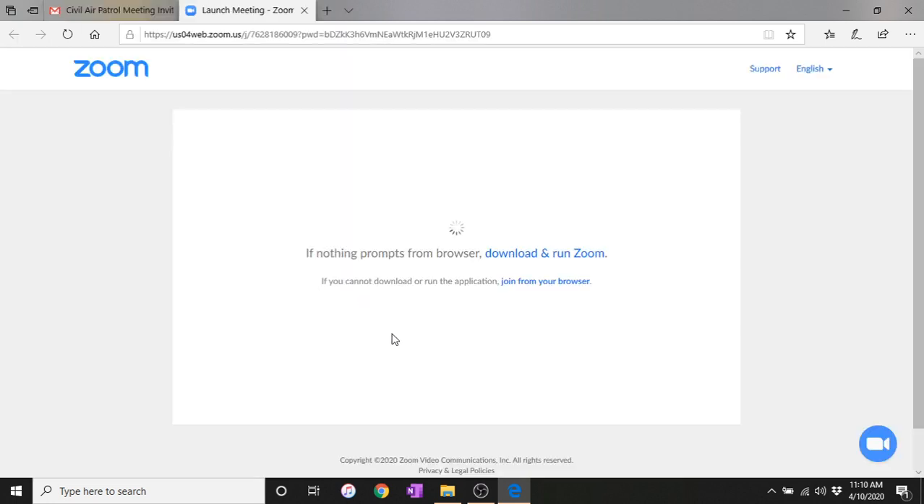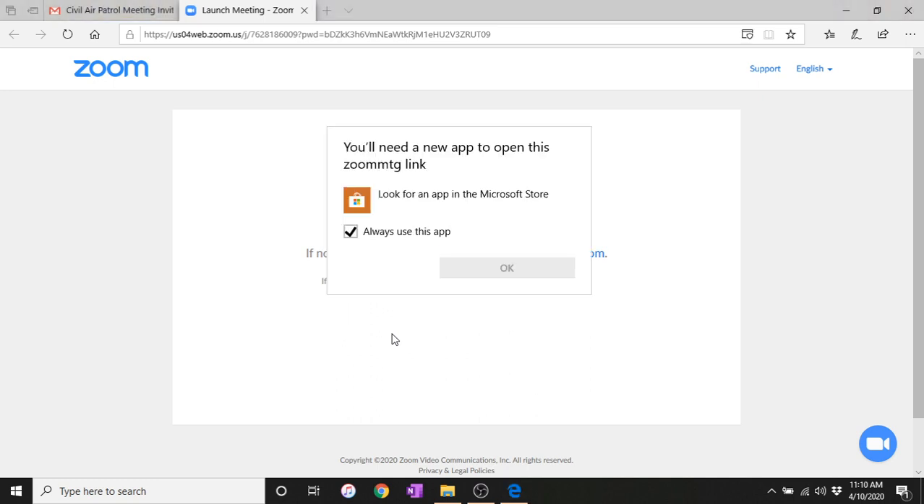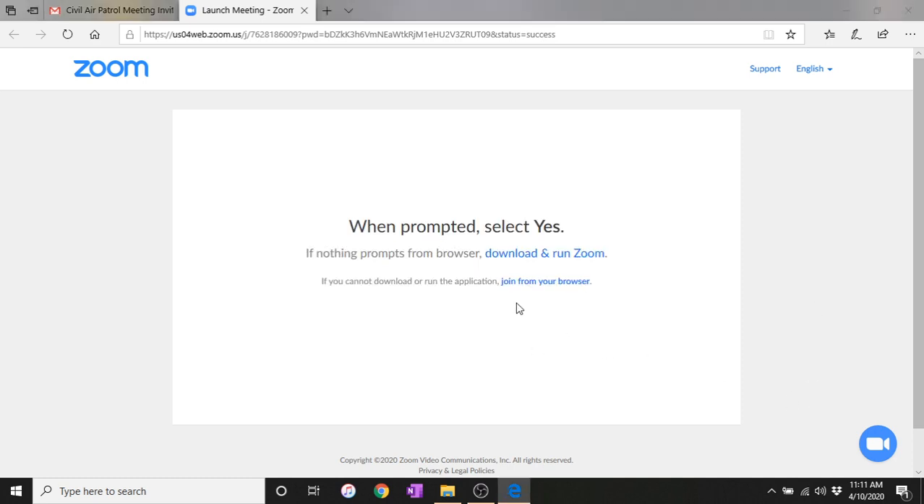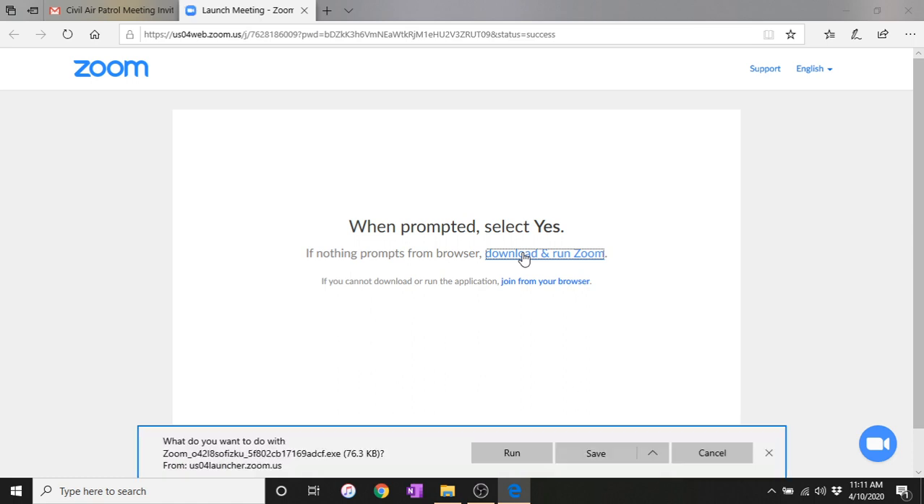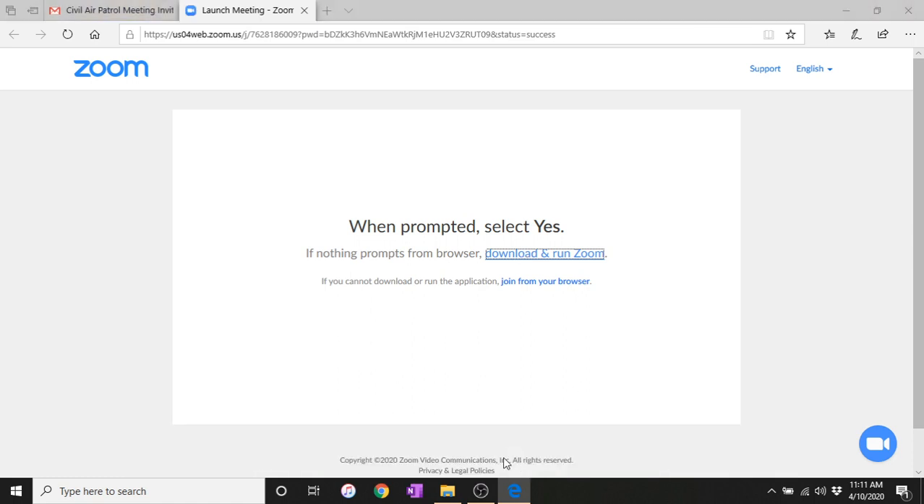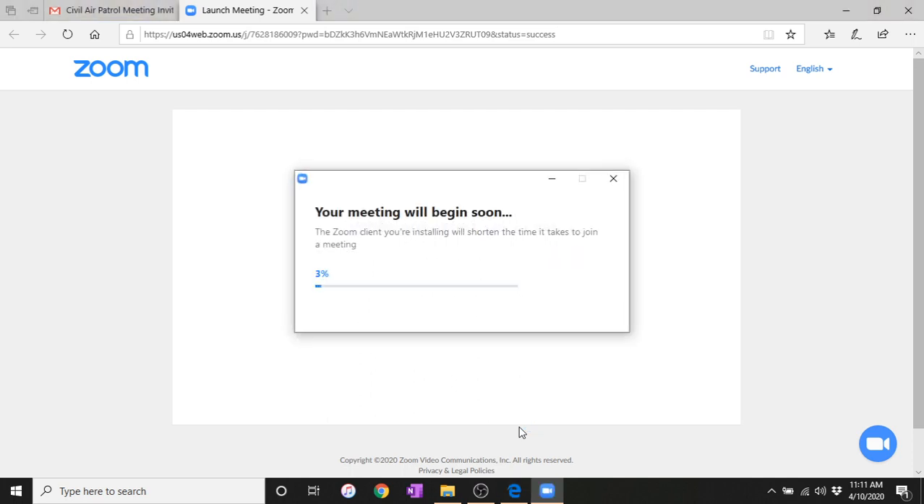That's going to open up a new web page, or if you're on your iPad or iPhone, it'll open an app. It may ask you to use another link. You can download and run Zoom, which is probably what I will be doing here momentarily, or you can join from your browser. When you download and run, it has a specific app that opens up. It makes it a little bit easier.